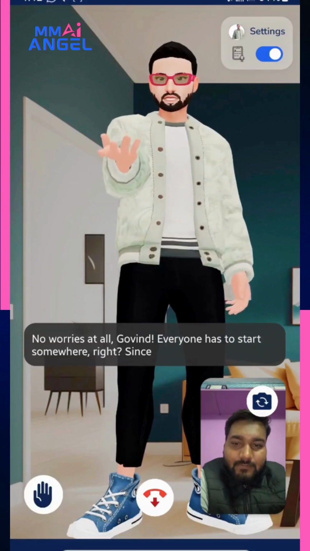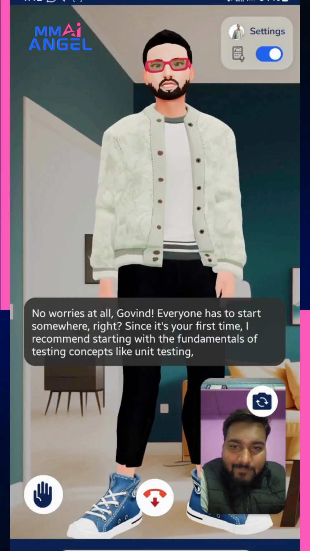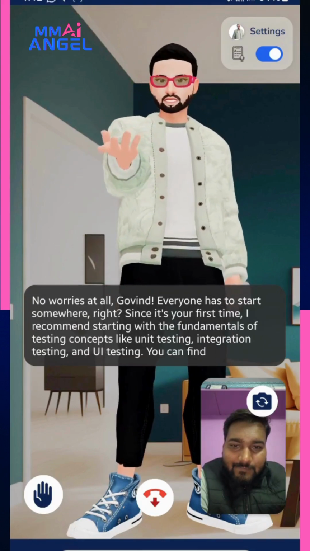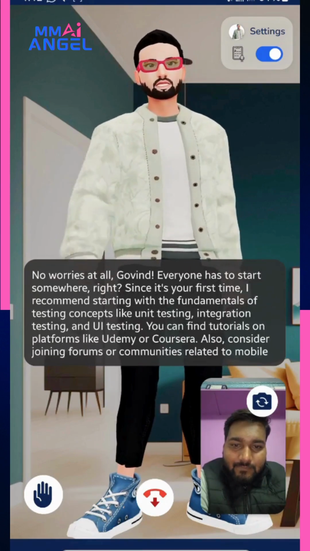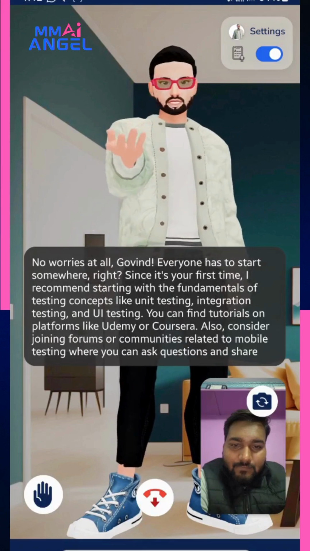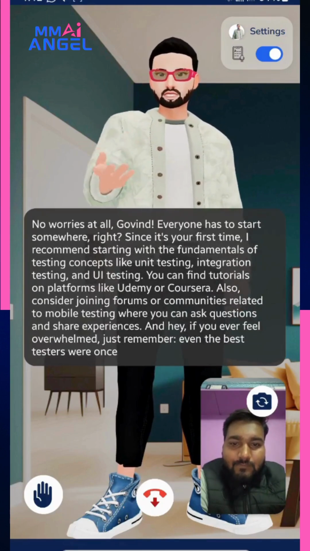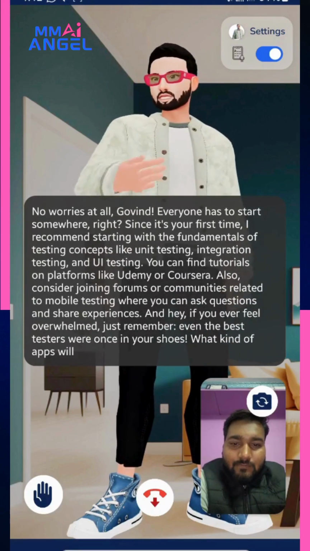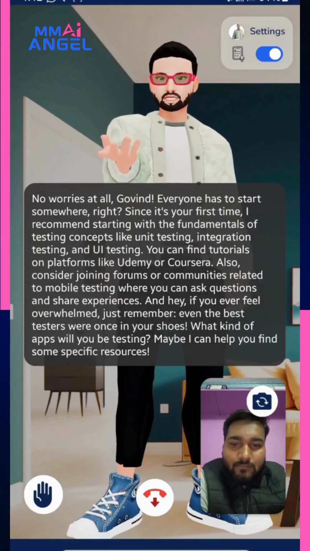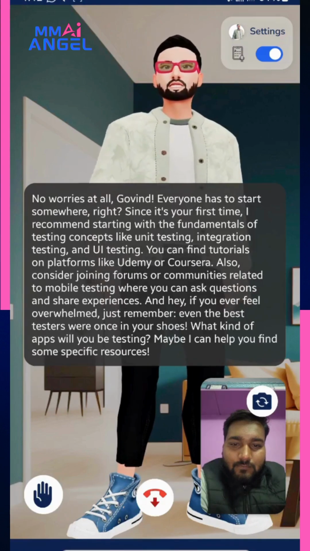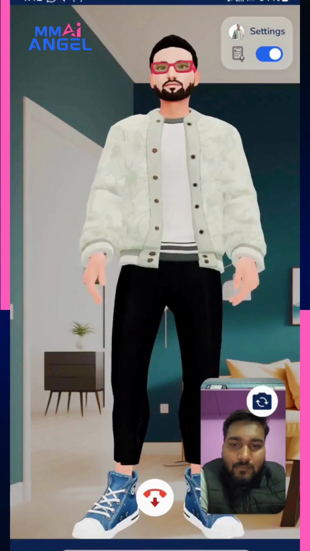No worries at all, Govind. Everyone has to start somewhere, right? Since it's your first time, I recommend starting with the fundamentals of testing concepts like unit testing, integration testing, and UI testing. You can find tutorials on platforms like Udemy or Coursera. Also, consider joining forums or communities related to mobile testing where you can ask questions and share experiences. And hey, if you ever feel overwhelmed, just remember, even the best testers were once in your shoes. What kind of apps will you be testing? Maybe I can help you find some specific resources.